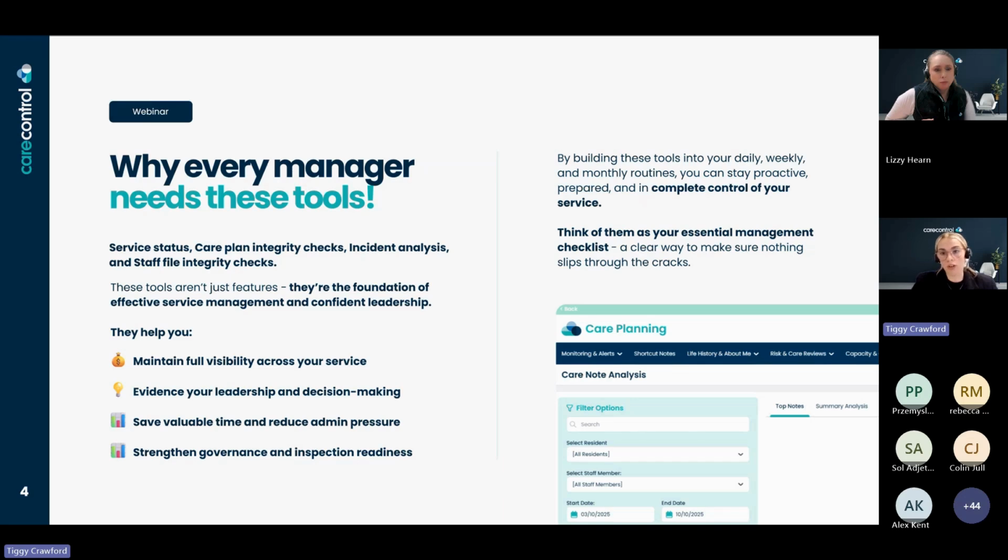Each day, you can check your live service overview, spot issues early. Each week, you can review performance, highlight areas for focus. Each month, you can evidence leadership and governance to inspectors or senior teams. And the result? A smoother, more proactive approach to management, where you have clarity, control, and confidence that nothing is being missed. You're not waiting for things to go wrong, you're managing with confidence and control.